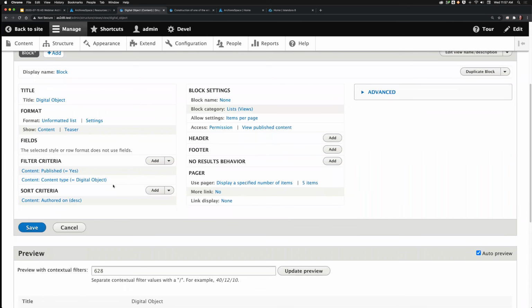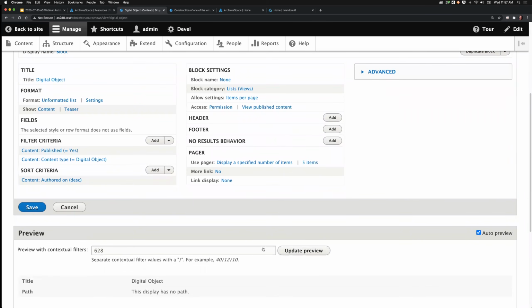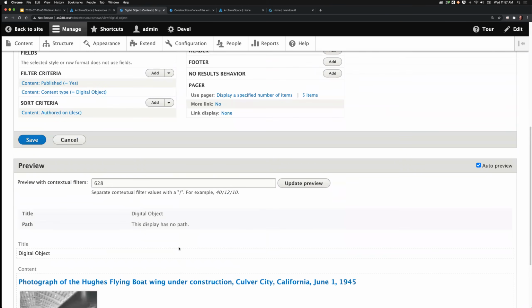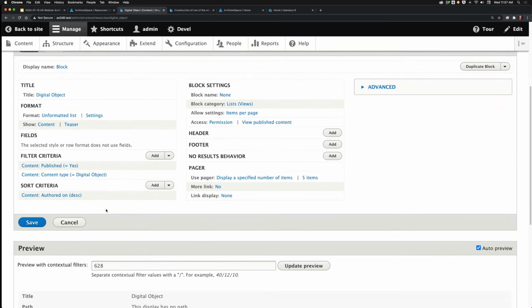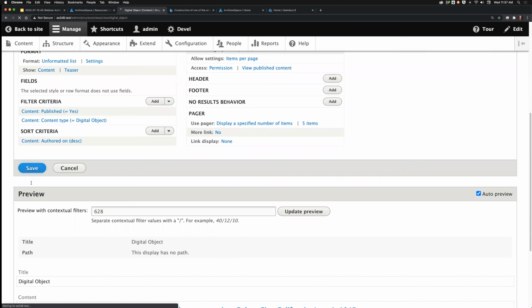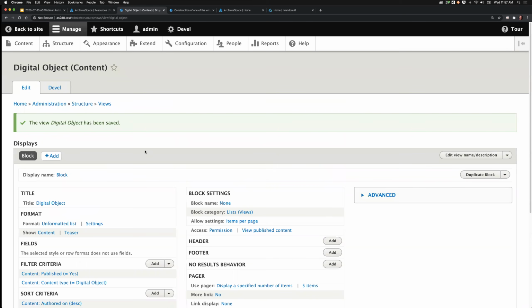So I want to find all the digital objects that are published and associated with this item. It's going to look like this. If I had done fields, I could have shown the description or whatever it might be, but we're just going to say we're good with this and save it.